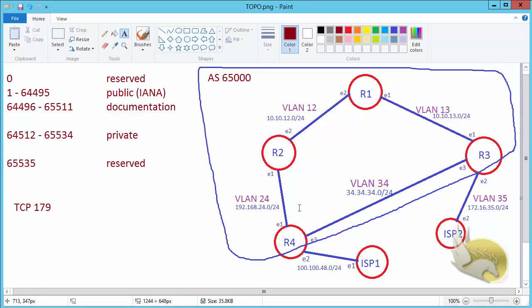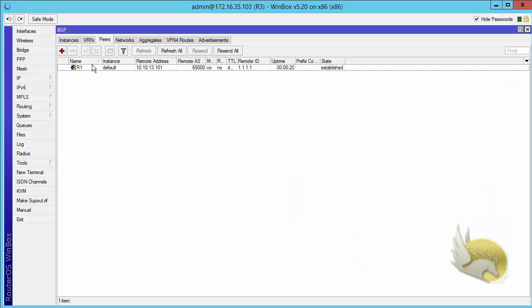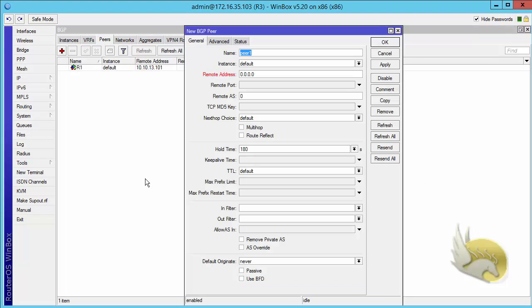I just want to create neighborship between router 4 and router 3. If I want to do this, I can go to router 3 and click on this peers, and I can add router 4, and the remote address is going to be one of, for example, addresses that is reachable, and I just want to use its loopback IP address. It doesn't matter which IP address you choose from the destination router. It should only be reachable.